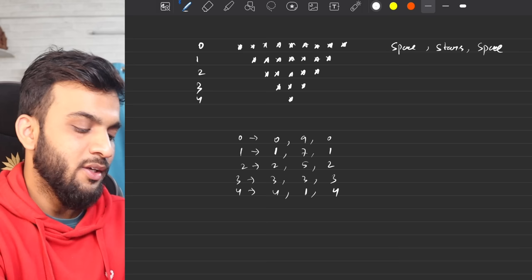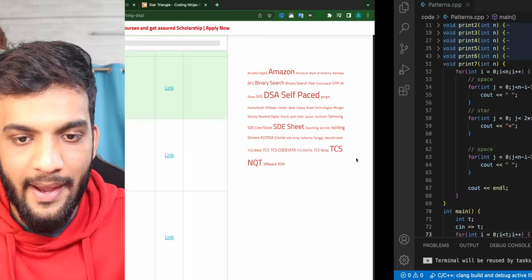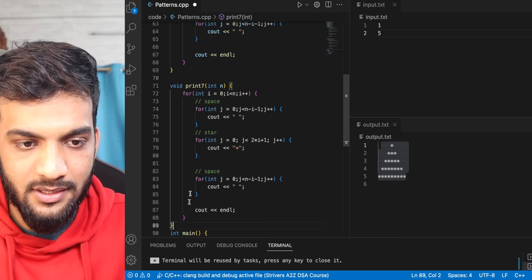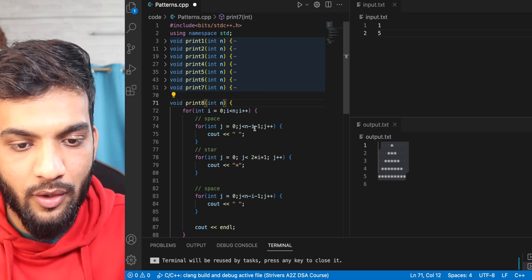If I just go back, we know pattern 7 is kind of similar. So we'll just copy paste, take this off and make this pattern. Something I know for sure is the space count is equivalent to the row.